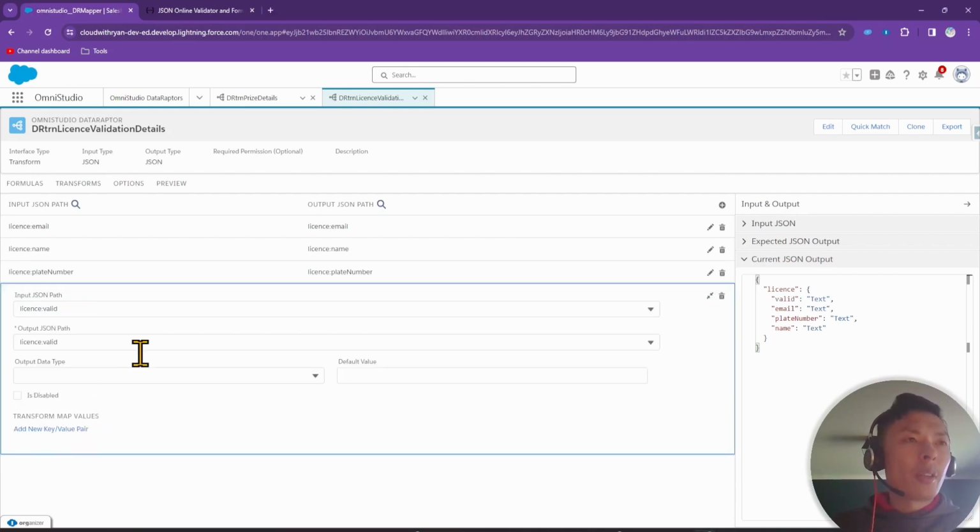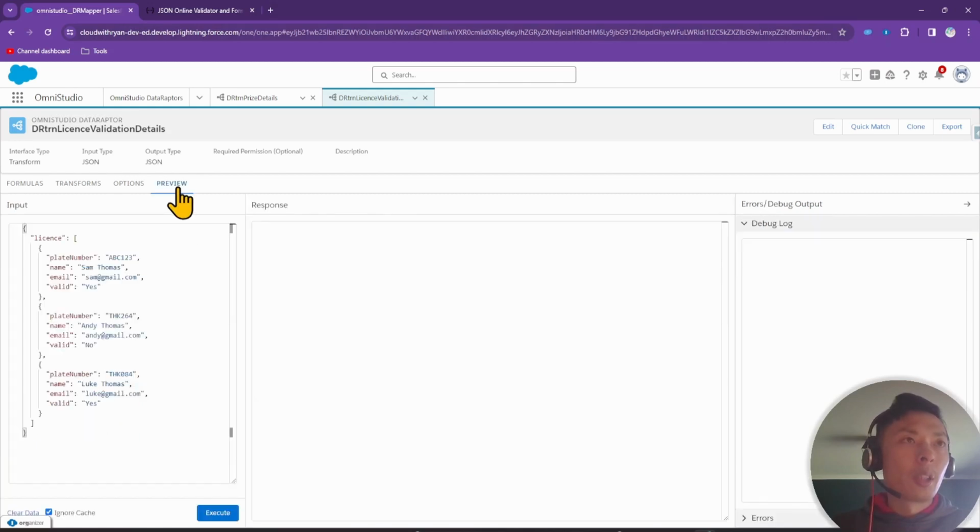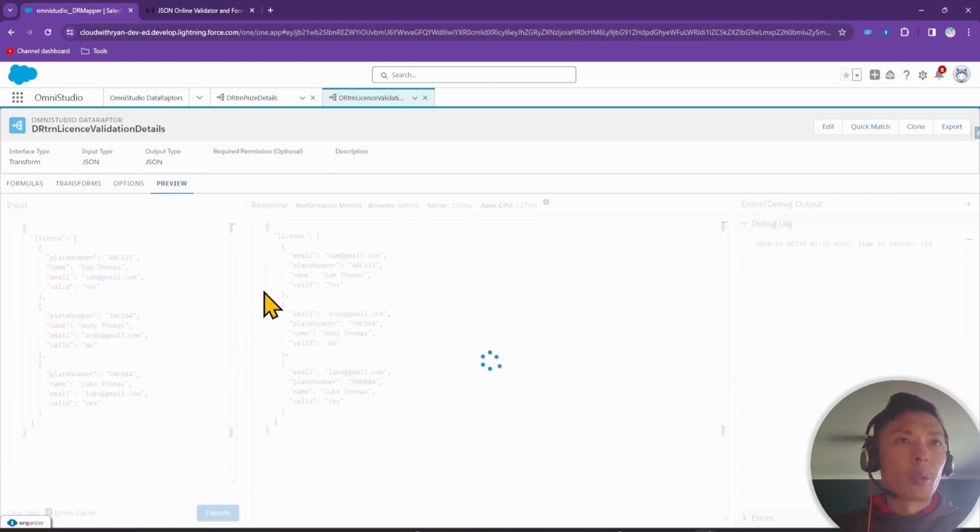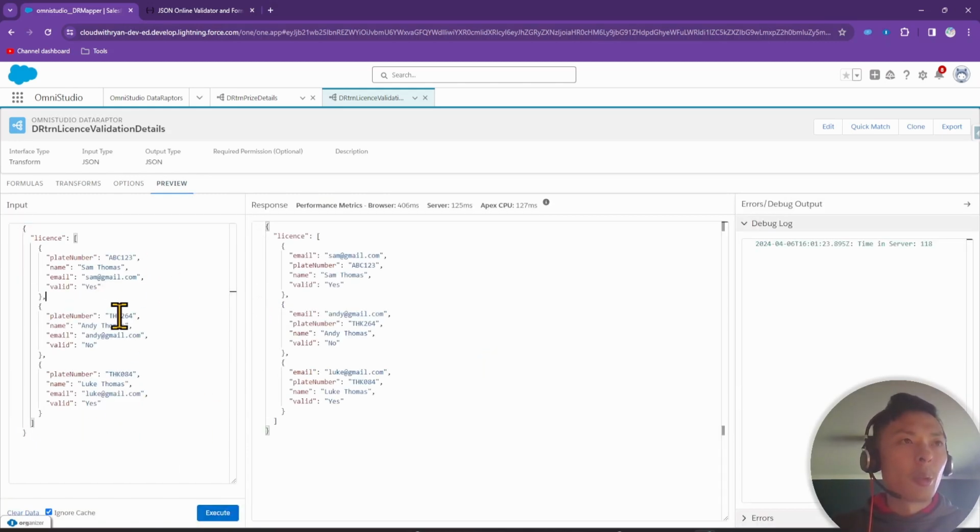So if we don't do anything to the valid field over here to transform the string into Boolean, and if we go straight into preview, you'll notice that the input and output is exactly the same. So what we need to do to convert string yes and string no into Boolean true and falses, we need to do two things.